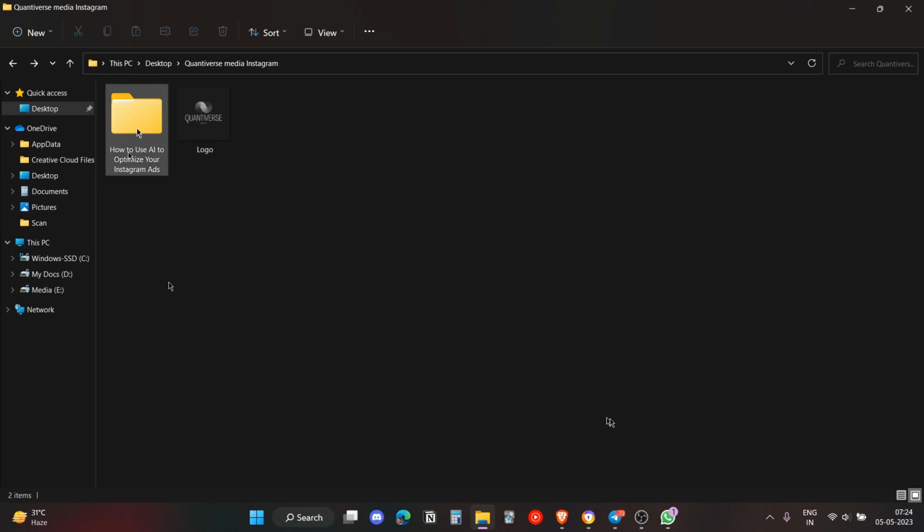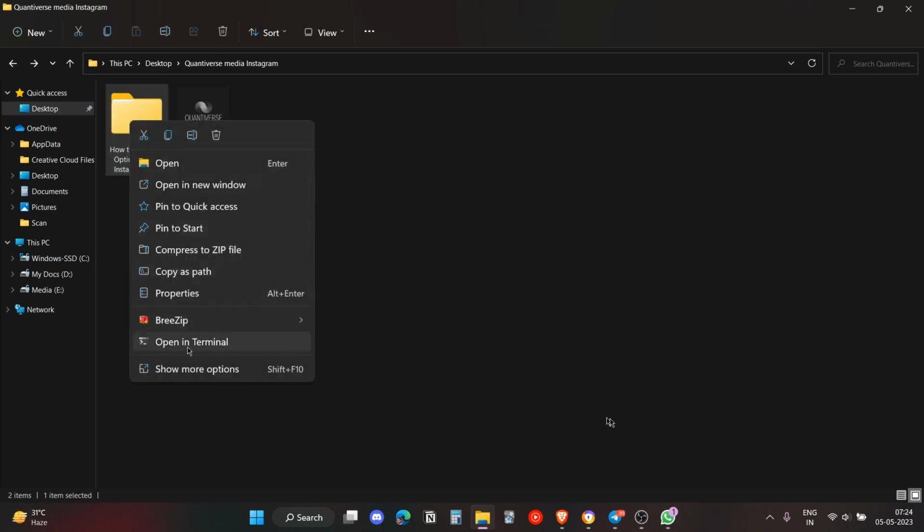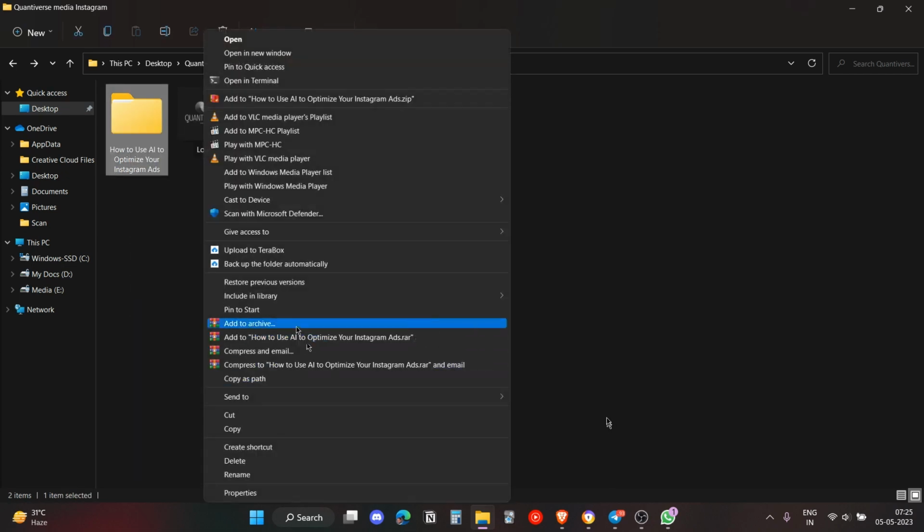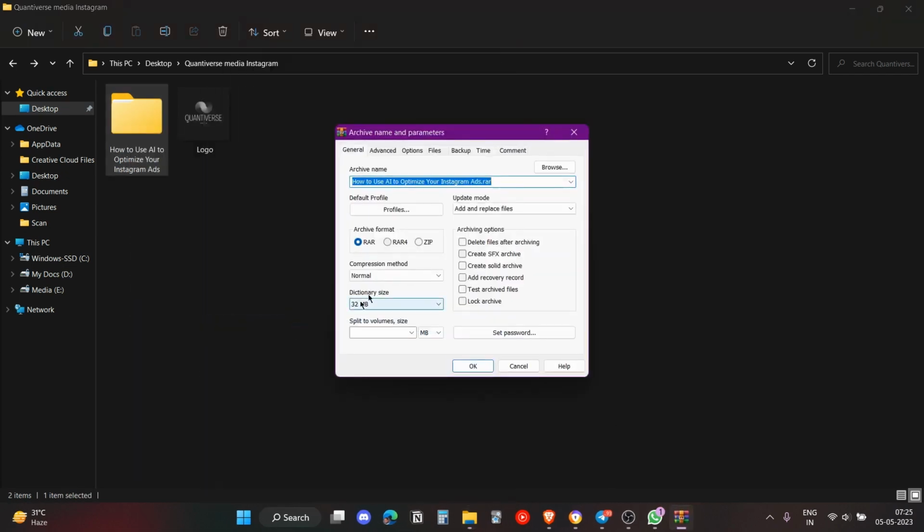Once you did that, you need to select the file you need to compress. Suppose this is the file I need to compress. You just need to right click on it, and then if you are using Windows 11, go to the more options setting and then click on add to archive.